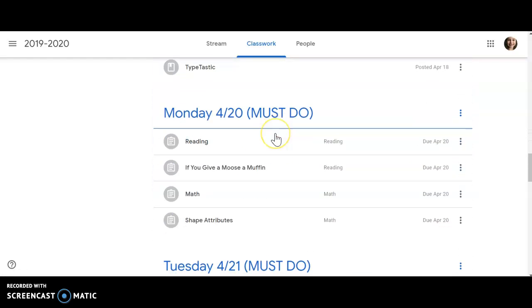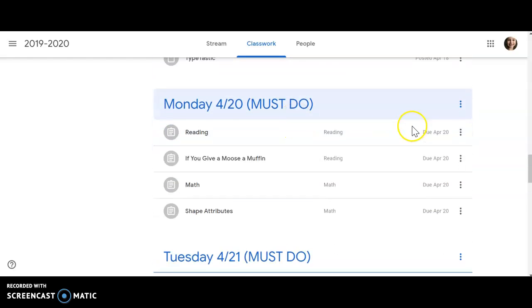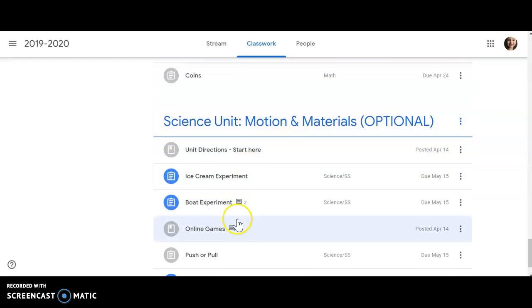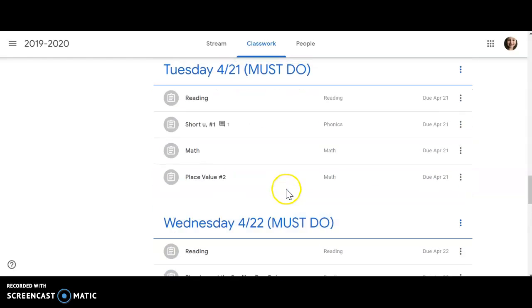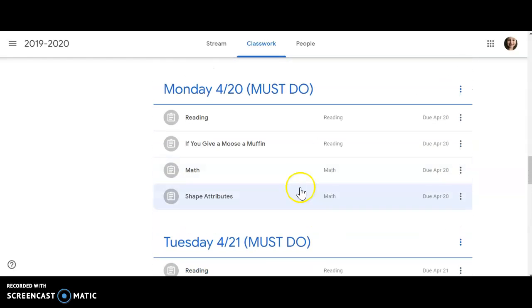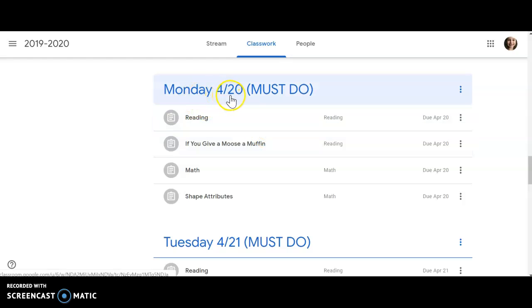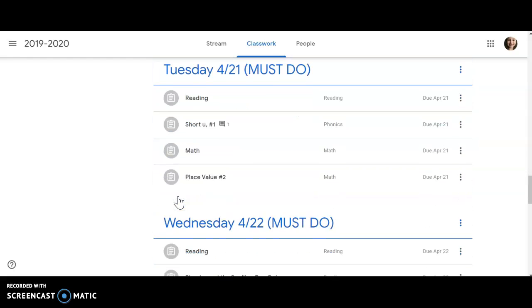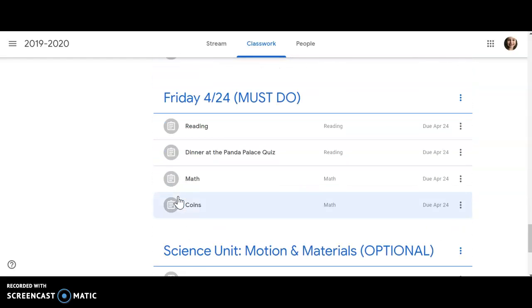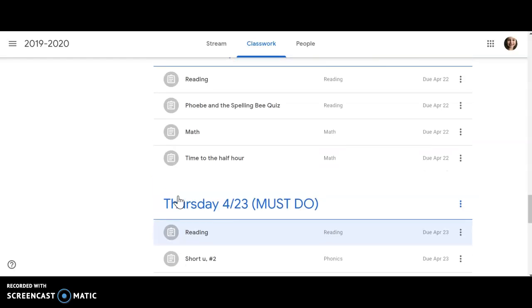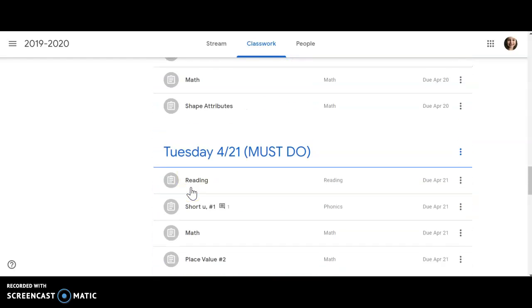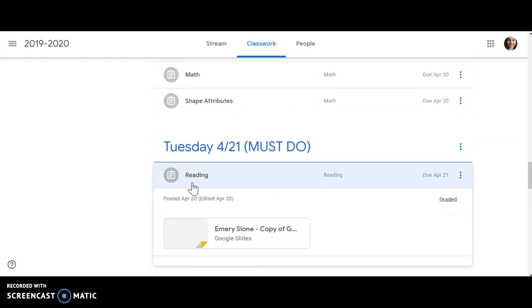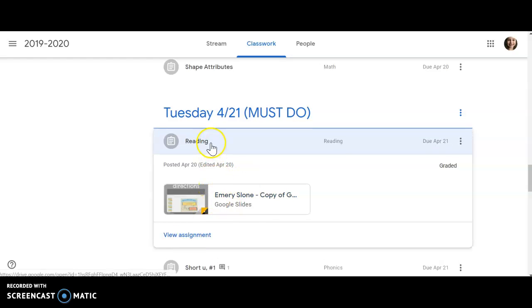So these are all of our learning games. And then way down at the bottom, there's an optional science unit too. I've also left on some assignments from last week. So Monday 4/20, that was last Monday. If any of these are blue in any of these days down here, that means that it is not turned in, it is missing. You need to get these completed. Again, it's the same thing. You just go in, click it, and it'll open.